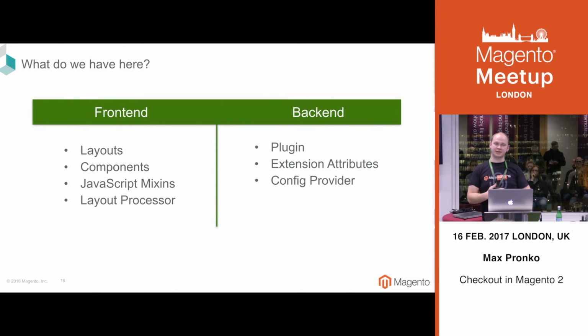So it's better to use extension attributes to include your custom attributes, and then during processing of these custom attributes, you can save them in your own storage, your own table, or even database.